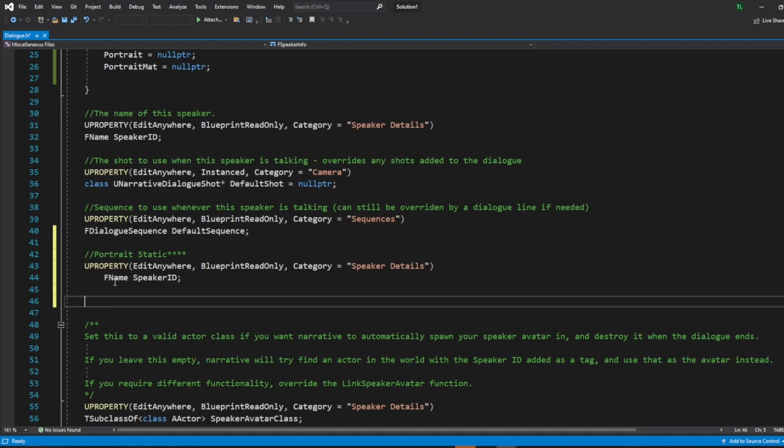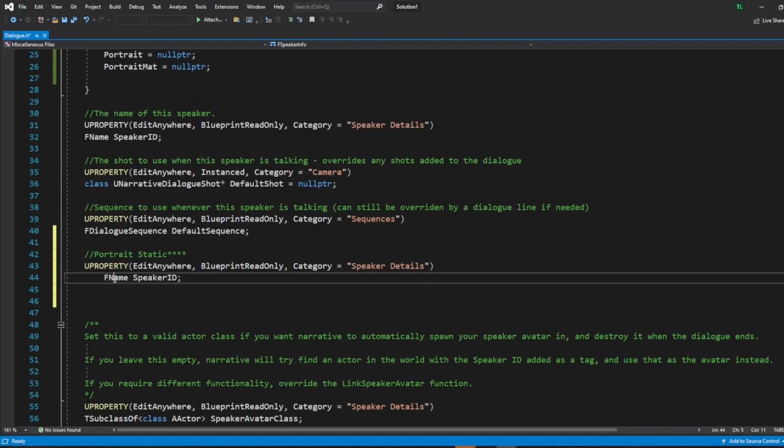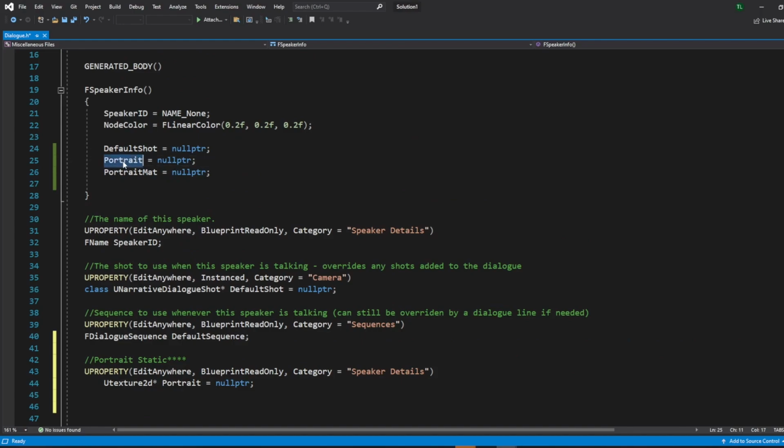But yeah, all you're going to change here is, and then under here, we're just going to replace this with a UTexture2D, and then put a star next to it. And then speaker ID, you're going to change that to portrait. And then equals nullptr semicolon. So whatever you named this up here is what's going to be down here.